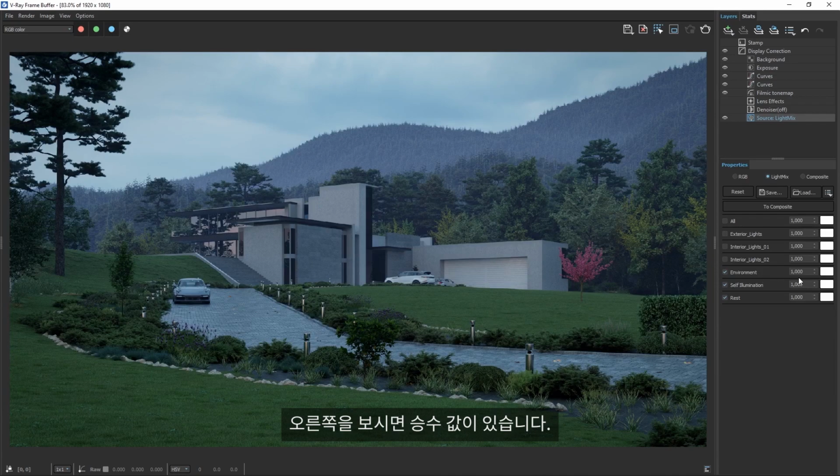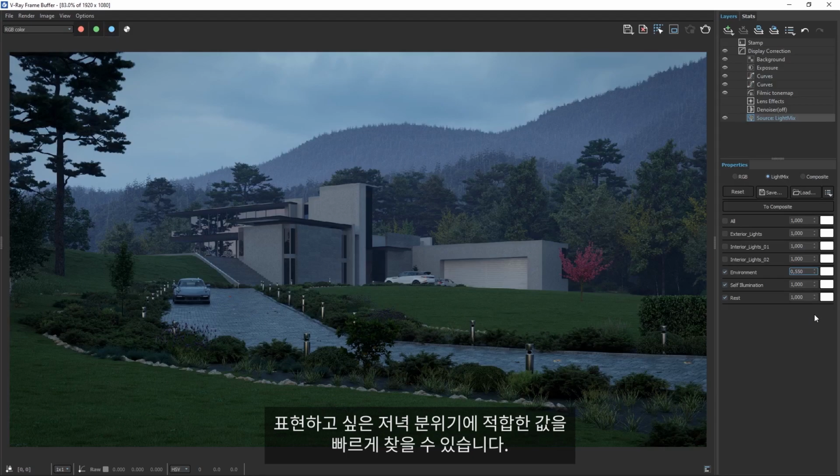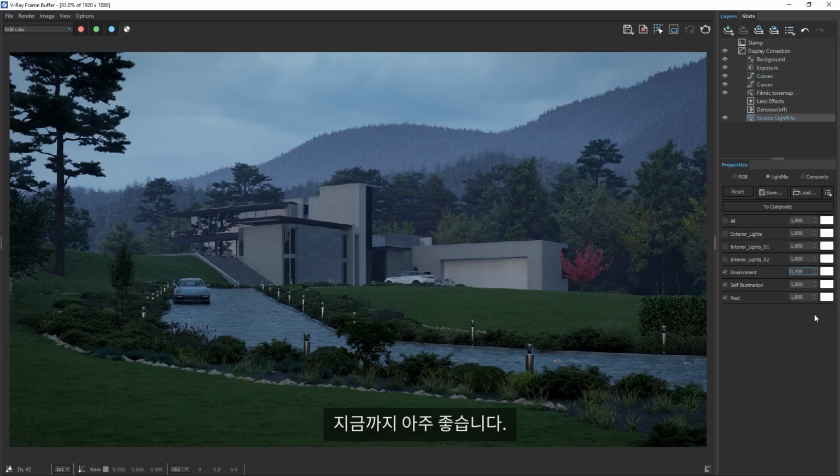On the right here, you'll see that there is a multiplier value. Increasing or decreasing this value will cause the lights in this channel to appear brighter or dimmer respectively. I'm going to decrease this down a bit to give us an opportunity to create some contrast with the other lights. Notice as I drag my mouse down here that we're also getting feedback right away, so that I can quickly find a value that suits the evening mood I want to create. Alright, so far so good.